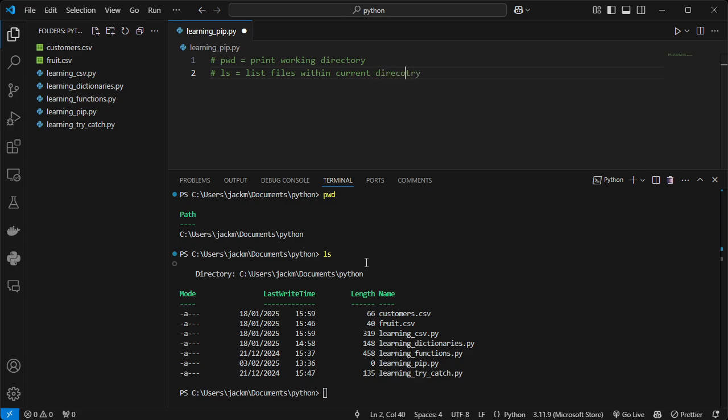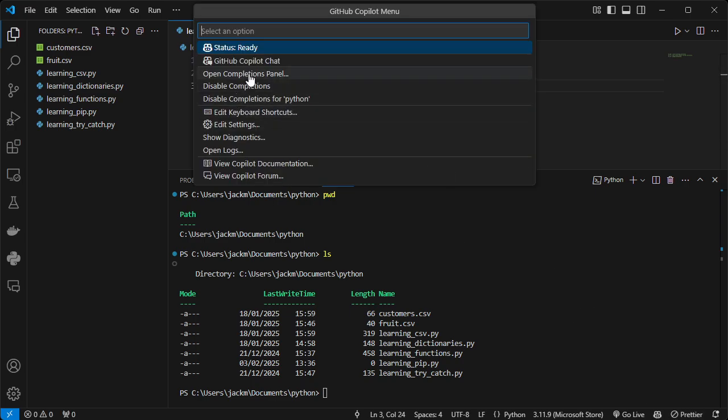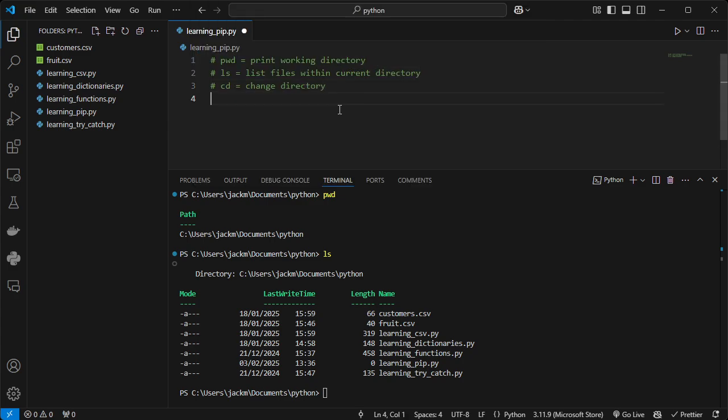There you go. So this autocomplete is beating me to it. The next thing I was going to talk about is changing directory, which is cd. I'm going to turn the autocomplete off as well. Disable completions. There we go, just so it doesn't distract. So cd, which is change directory. We are in documents, Python.